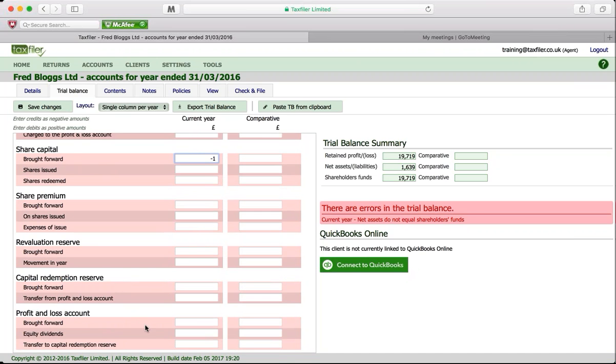So we've got the profit and loss account here. There's always going to be a balance carried forward from the profit and loss account for last year. For this purpose, it's going to be a credit balance, and it's 1919. Okay. So we're going to put that in there.